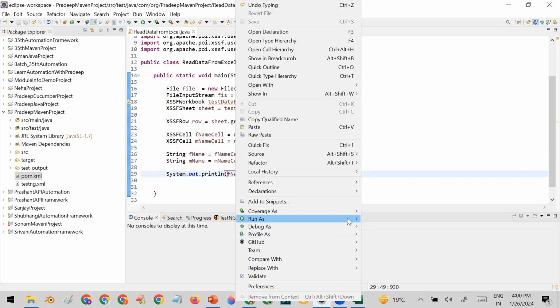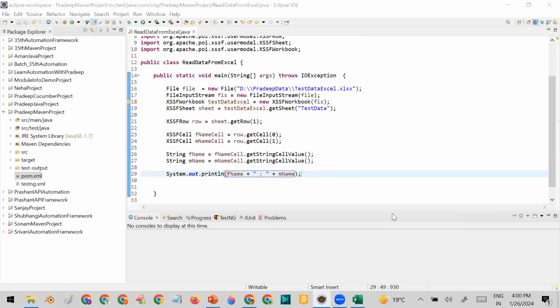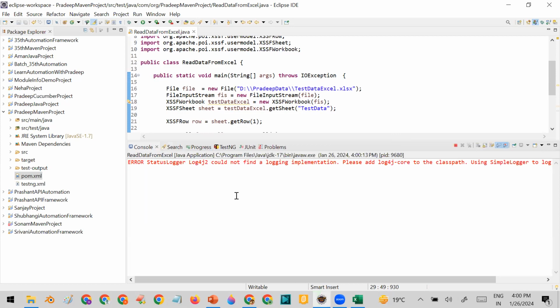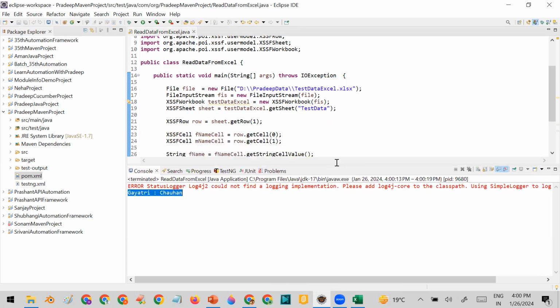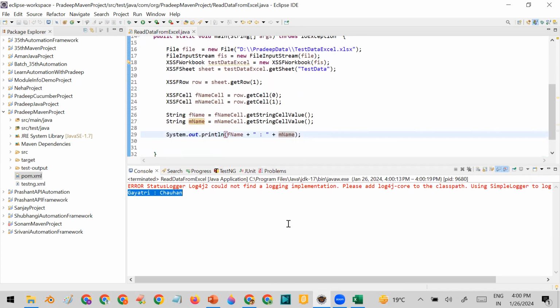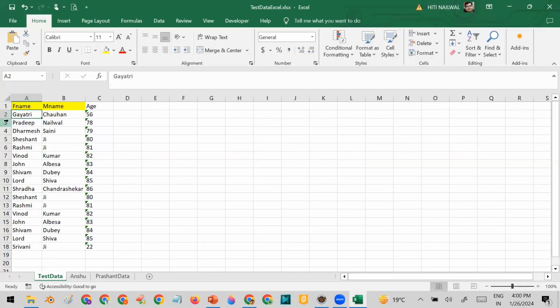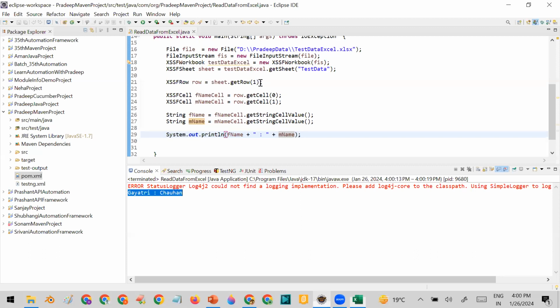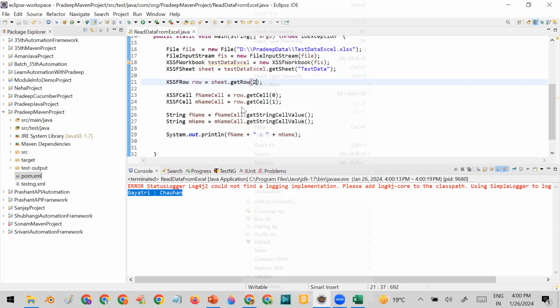So I'm running it, and you can see that it is reading the data from my file, and it is printing Gayatri Chauhan because I have given the row number 1. For example, if you want to read the data for Pradeep, that is the third row. Third row means my index will be 0, 1 and 2. So instead of getRow(1), if I pass 2, it will return the value of the third row.